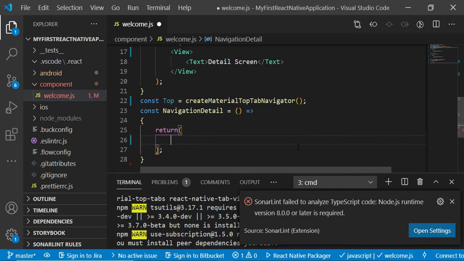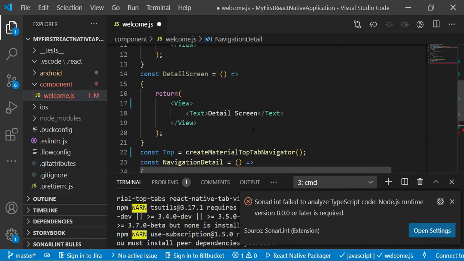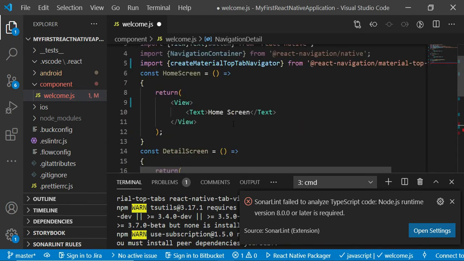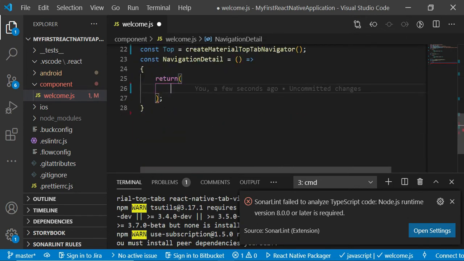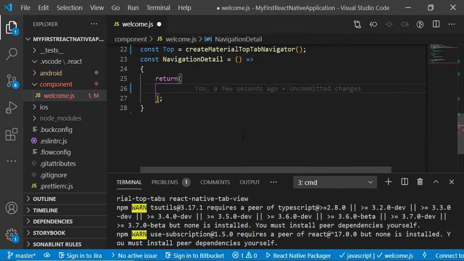Now how many components are there? Three components. The first is the home screen and then the detail screen, which represent screens. The next component is navigation detail. In this component we will write the code which is responsible for navigating from one screen to another screen using the material top tab navigator. How to write code here?